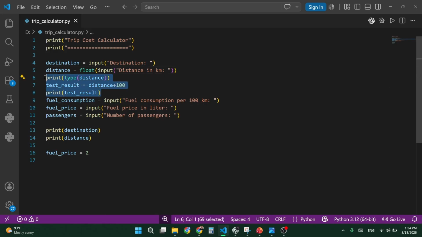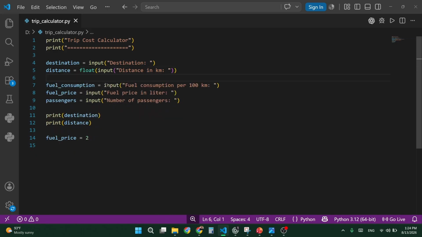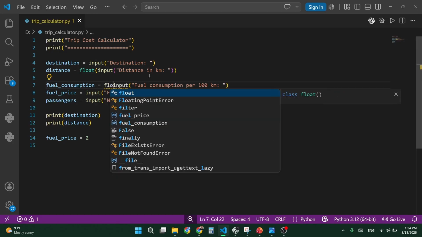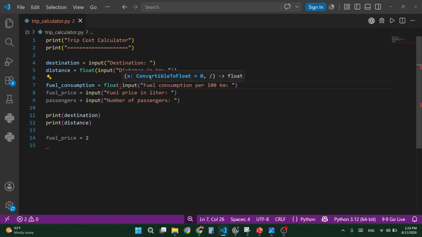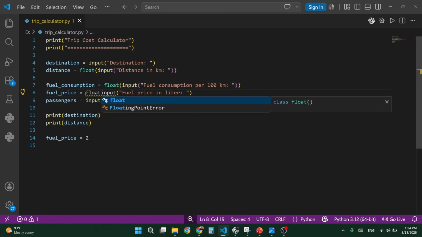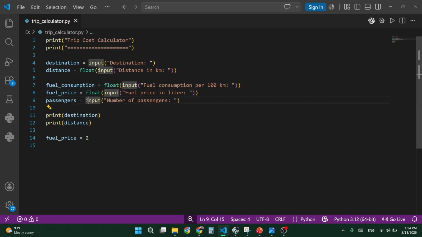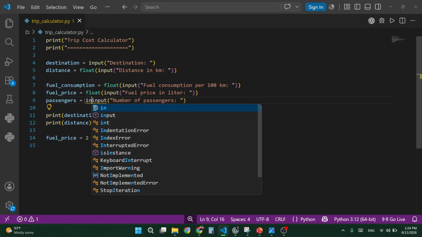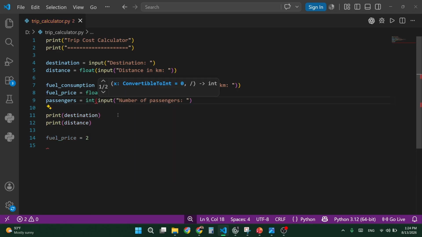Can delete these. A float for fuel consumption. Also float for fuel price. And we need integer for the number of passengers.